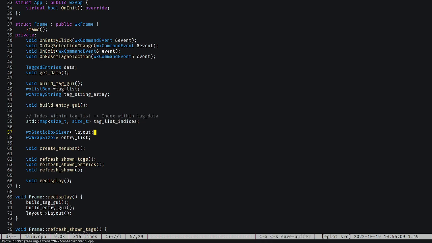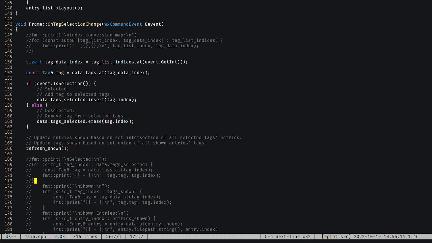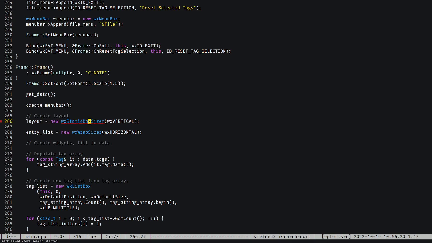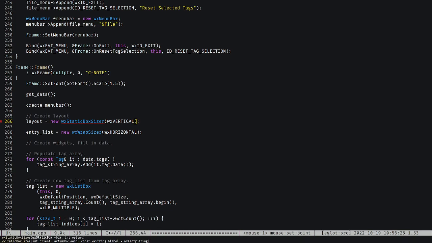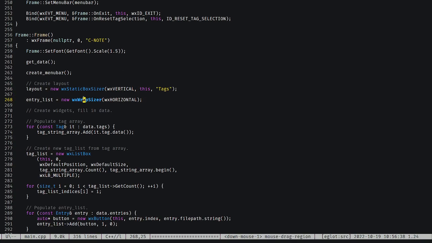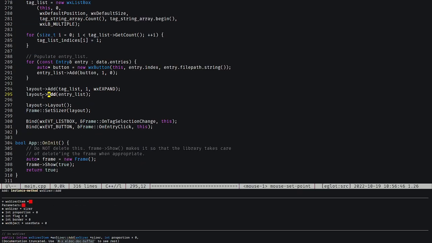So these are unused. So now when we say layout, we're talking about a static box sizer. So now all we have to do is actually construct the static box sizer correctly. Vertical panel box. Is that how I did it? Let's see how I did it. That isn't how I did it.